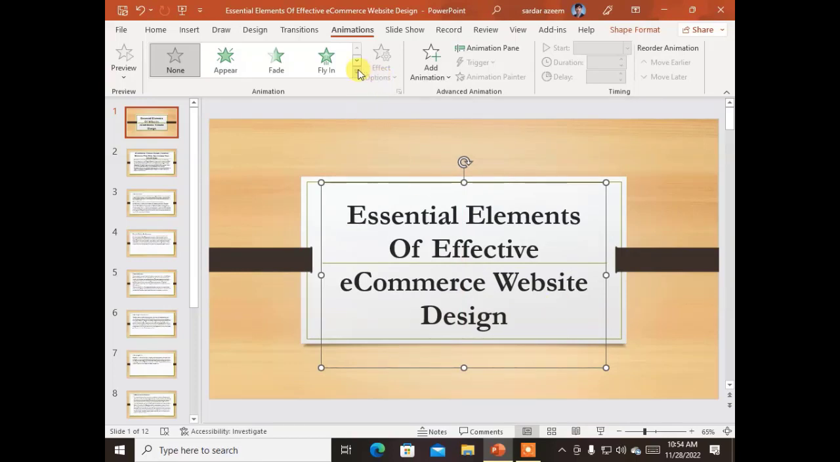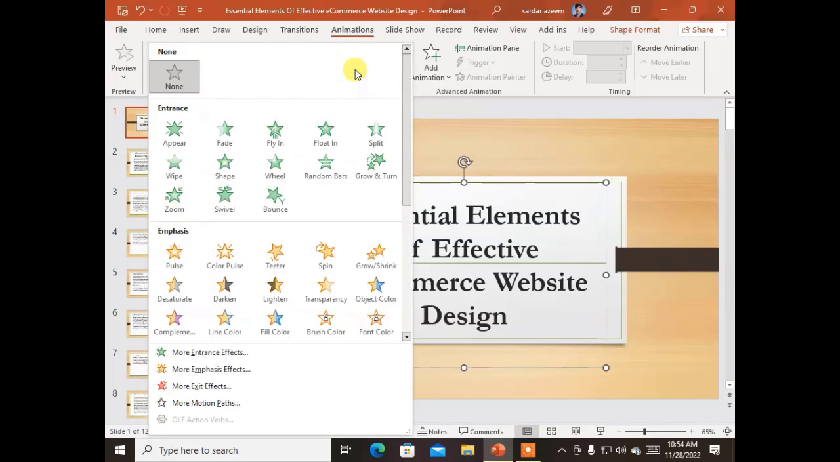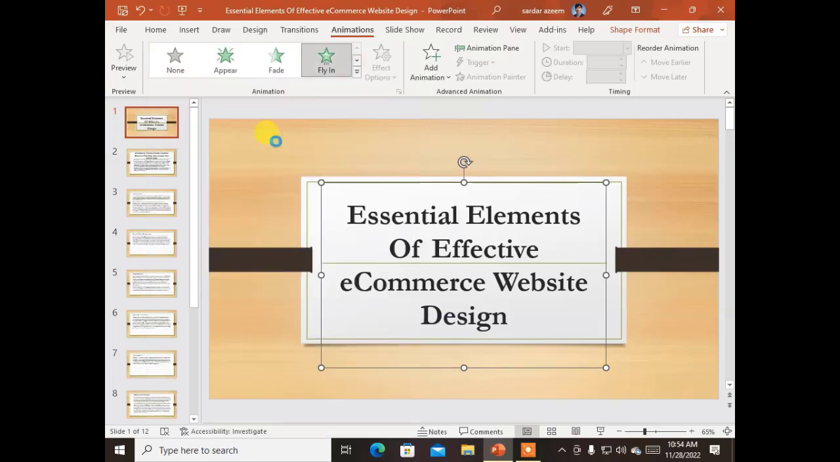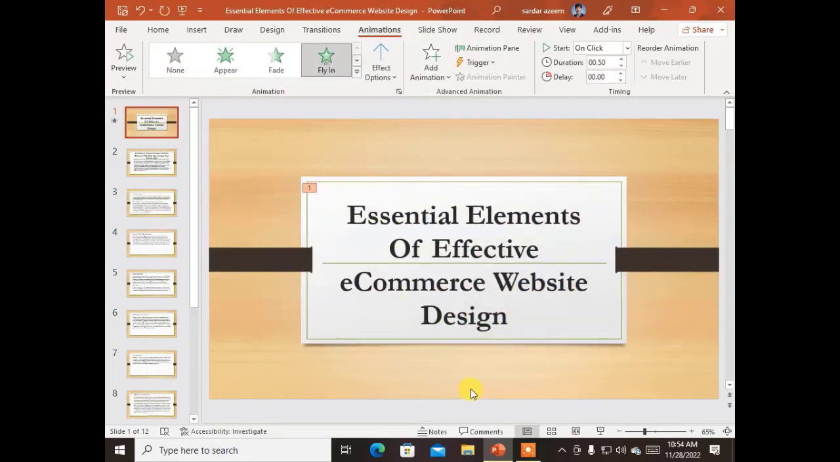Okay, for that purpose I will select that text and I will go and choose the animation. Here are our animations: appear, fade, fly in, float, split, wheel. Which one should I choose? I should choose fly in because I want flying text. Okay, first I choose the option. You can see that it is flying in from the bottom.